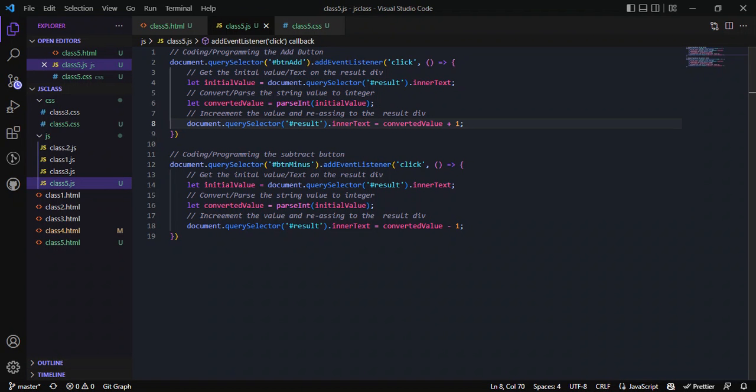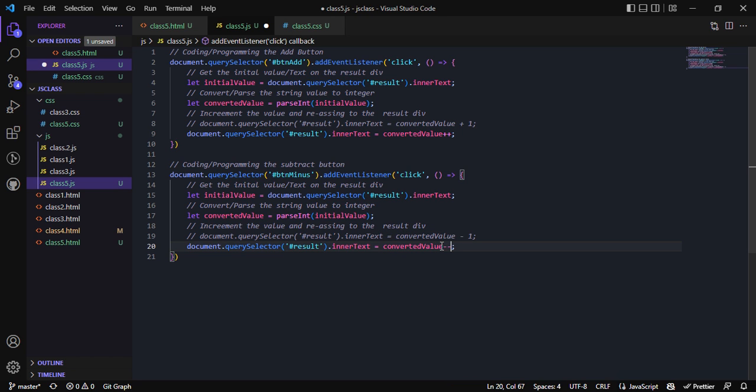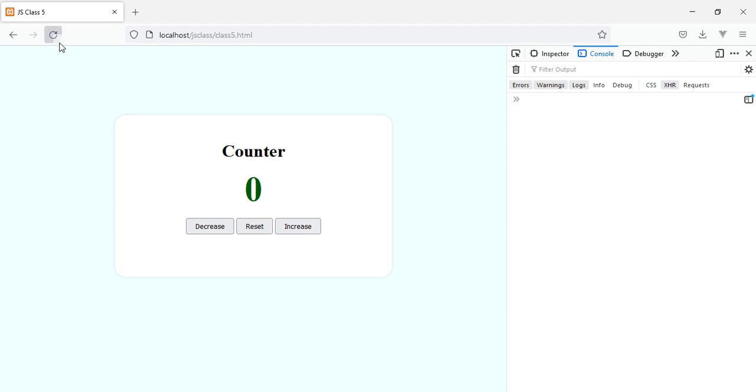Now another thing I want to show you. We did it in Java too. It's the decrement and increment operators. You can as well use them here. Instead of saying minus one, you can say plus plus. Here you can say minus minus. It works exactly the same way.